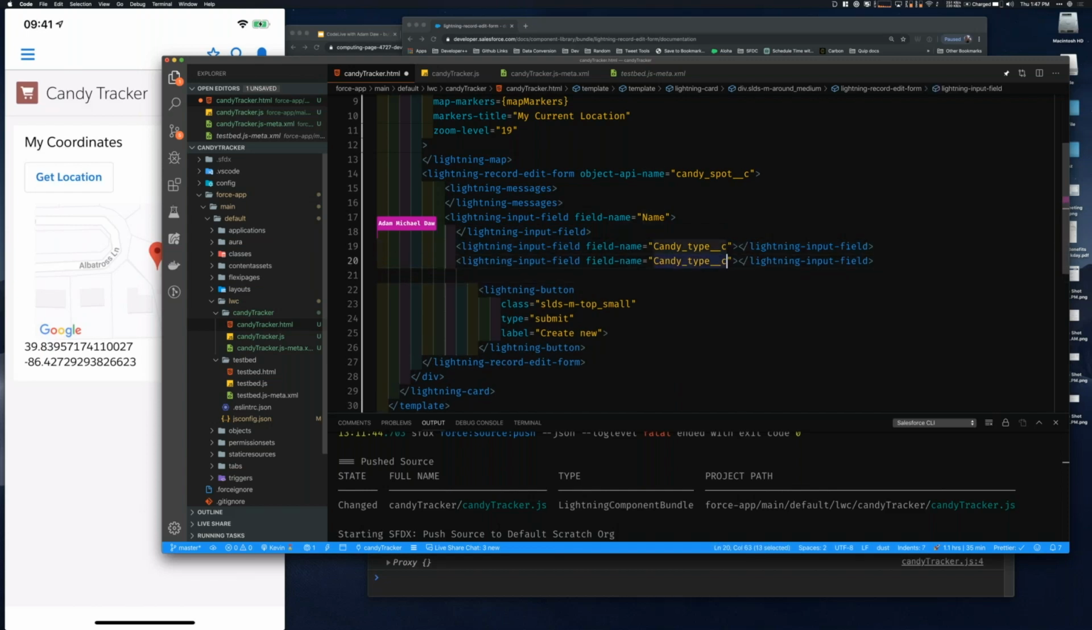What was the next one? Candy date, the date that we are receiving said candy. Okay. Quantity, the number of pieces of candy we've received. So just quantity? Yep. Size. Quantity. Size? What do you mean by size?